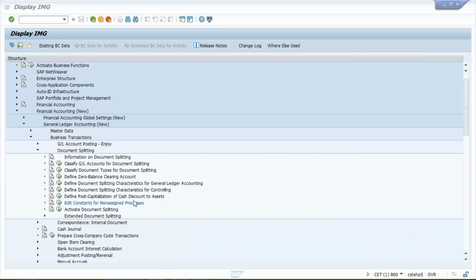Then we have defined a splitting characteristic for controlling. So we are not going to specify any characteristic for controlling, because we have to split finance related documents only, and we do not have any setting for controlling as of now. Then post capitalization, cash discount, also nothing we are going to do there.